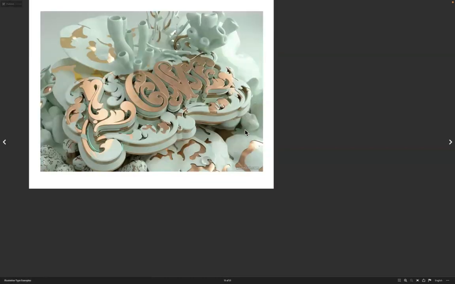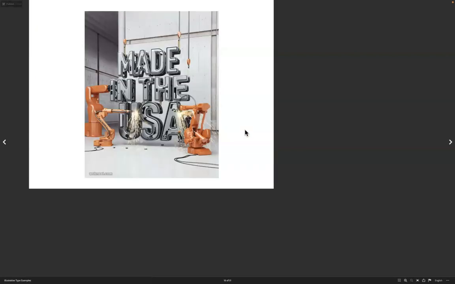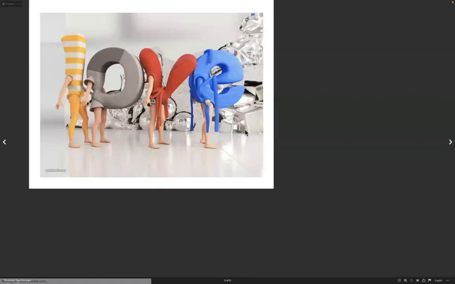Same with this one. This also uses 3D software. So does that one. So does this one.